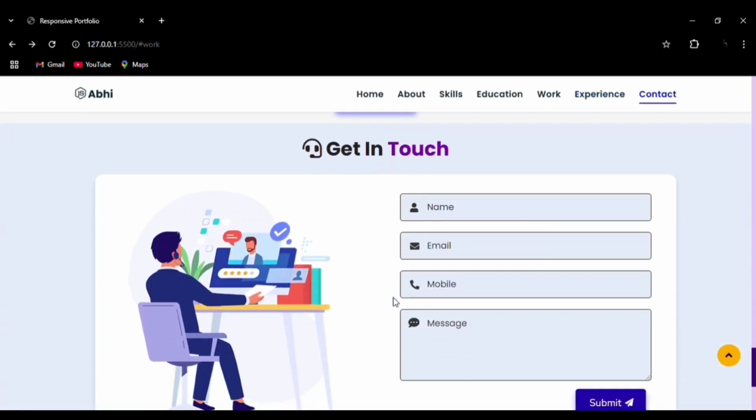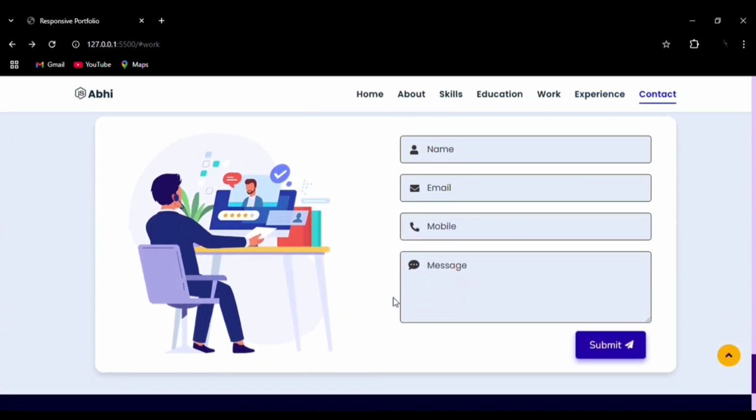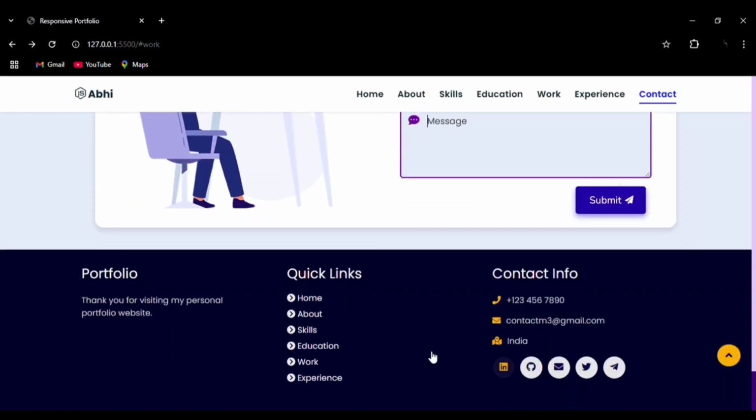Then contact, get in touch. You can see the border changing when we are typing any data into it. At the same time, the submit button, and the footer, you can see the hover effect on the icons, and the up arrow button to move back to the starting page.